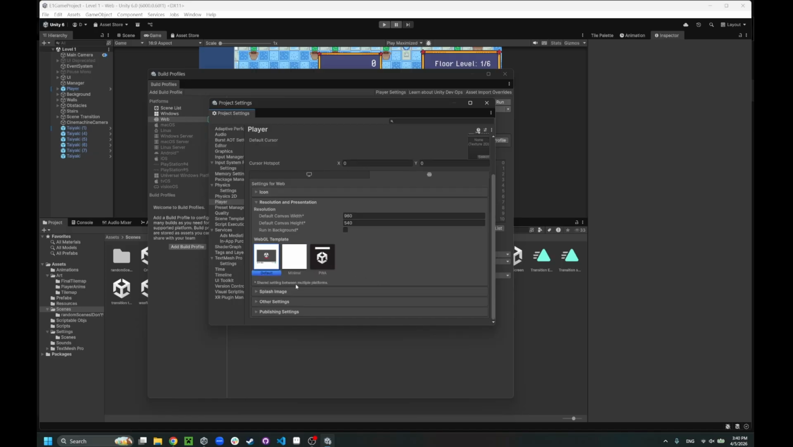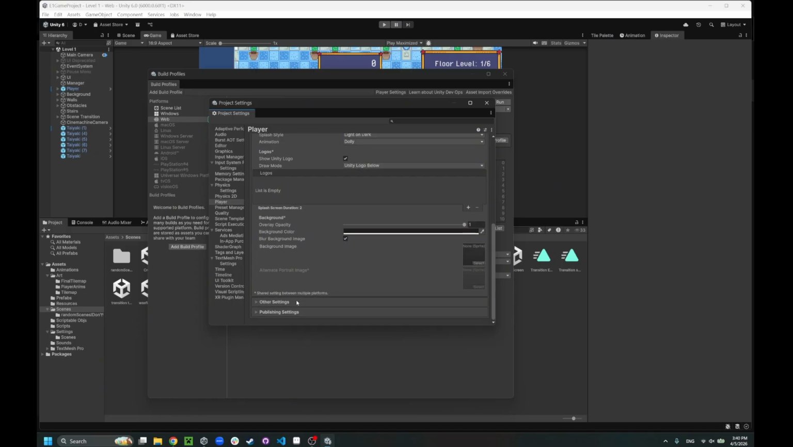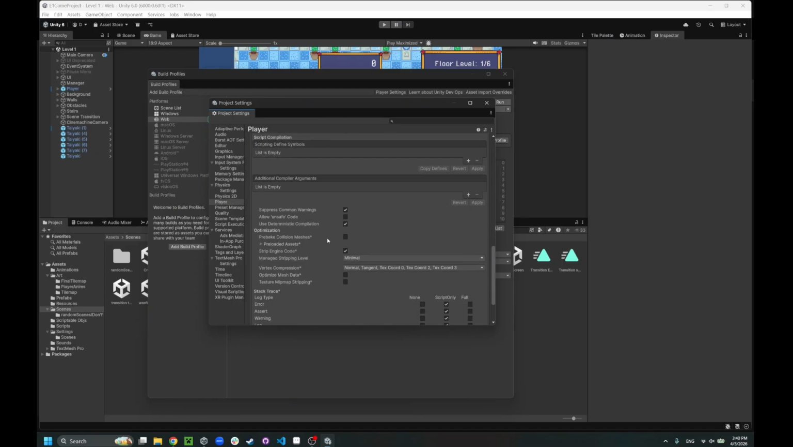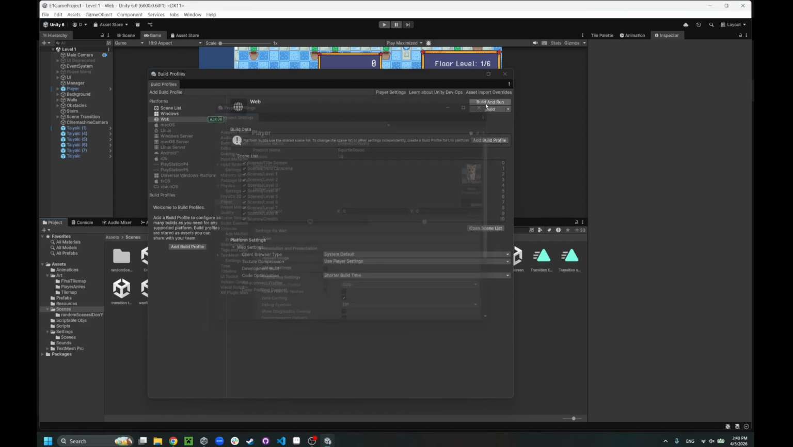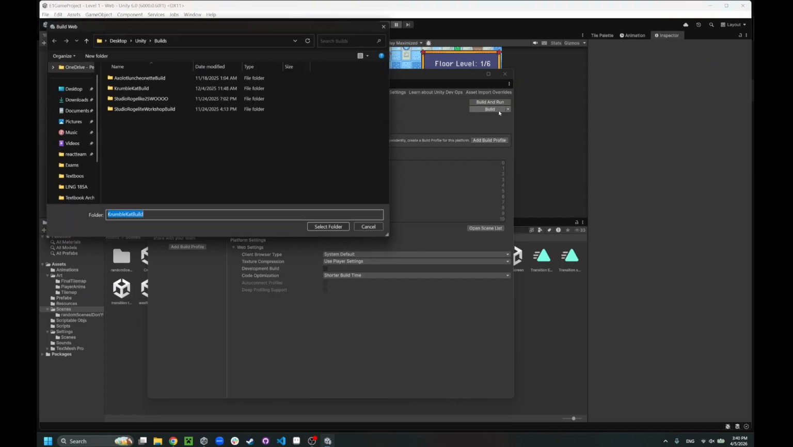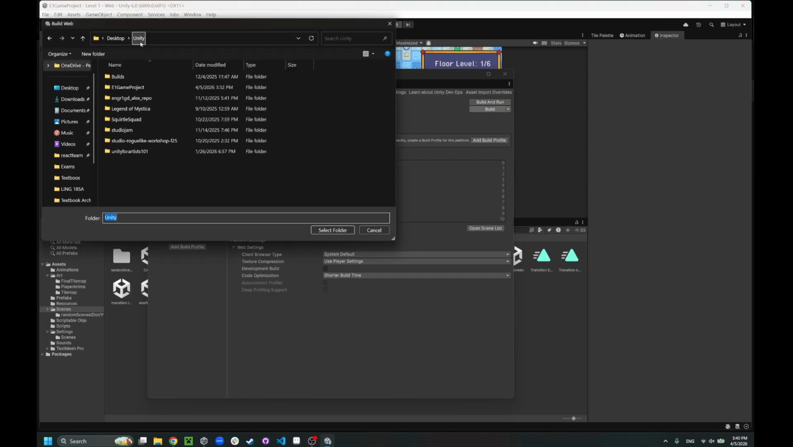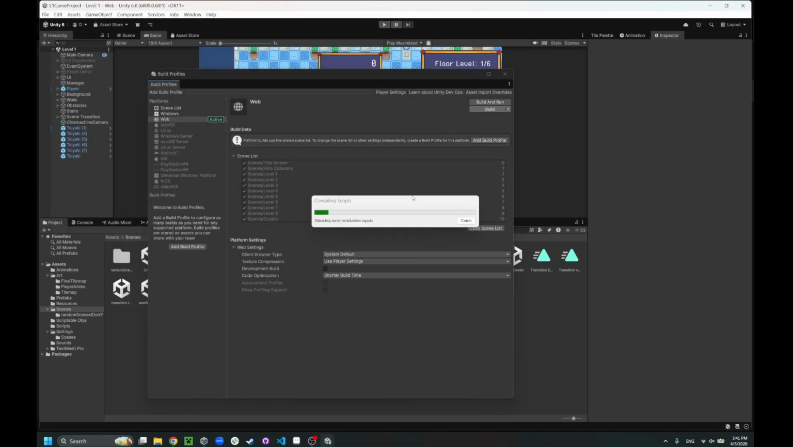And then scroll all the way down to publishing settings. Over here, publishing settings at the very bottom. And then we want to choose gzip for compression format. And then once that's done, you can hit build. And then you want to choose a folder that you want your build to be saved to. Ideally, this is a dedicated folder just for builds, whether that's in your repo or somewhere else.